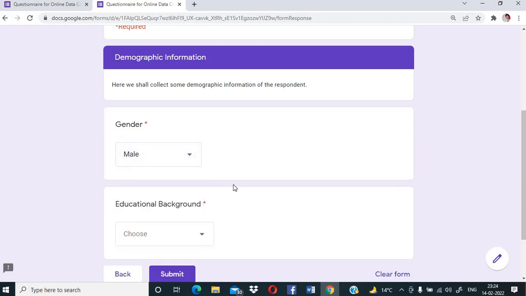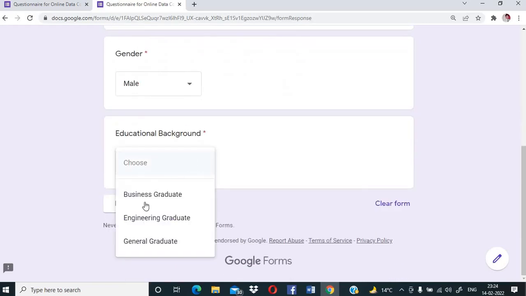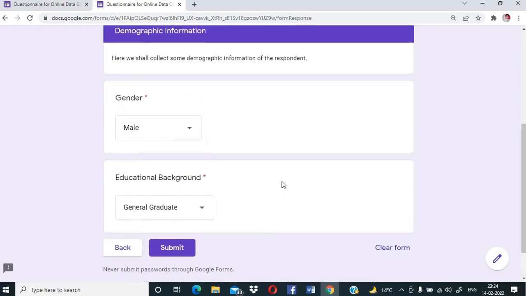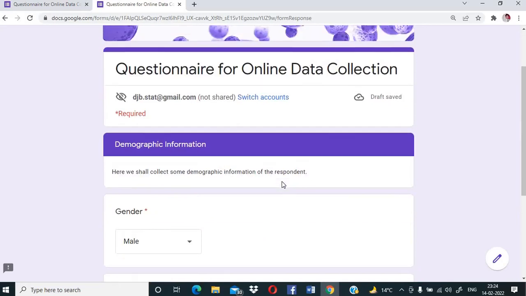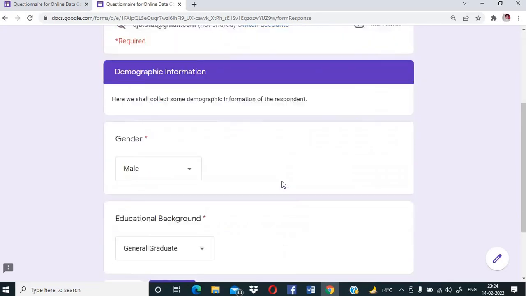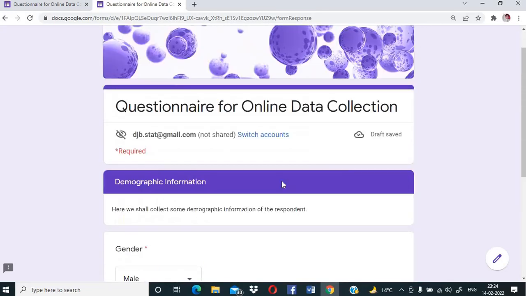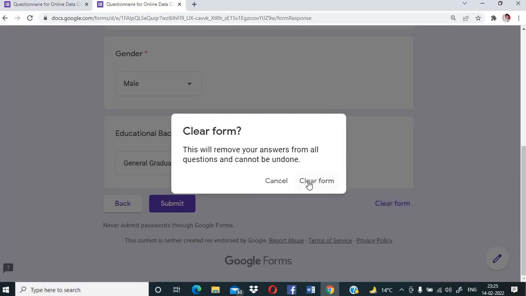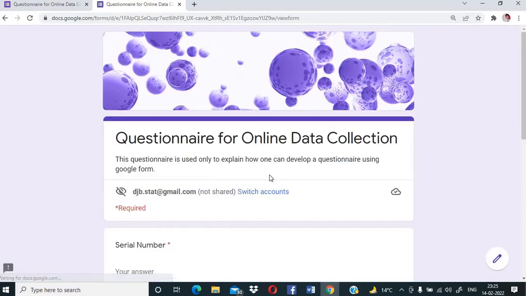So I select male, and then educational background. I go here and I find all the three options are there. So I click on general graduate. Now if I click submit, it will go and get submitted in the Google Drive, but I am just watching it, just want to check, so I leave it here, and I click on clear form. So all the information that I have given so far will get cleared. No problem, I will do it later on once again. So I clear the form, and everything will go off.